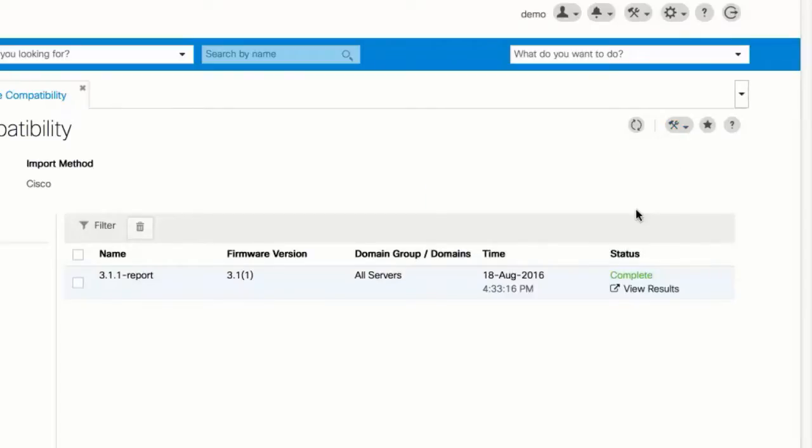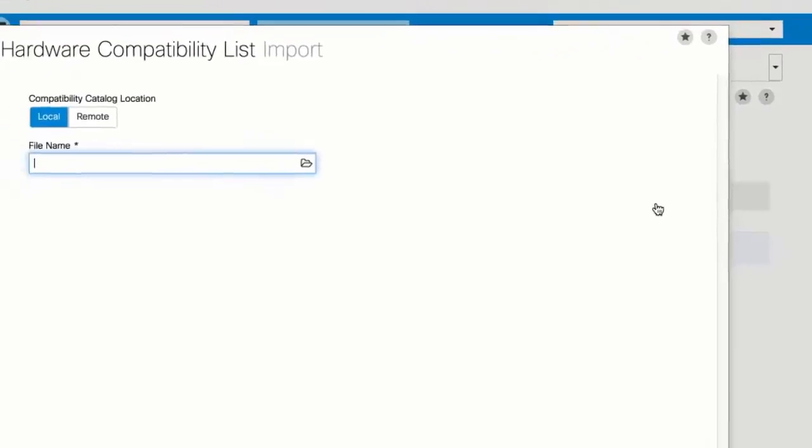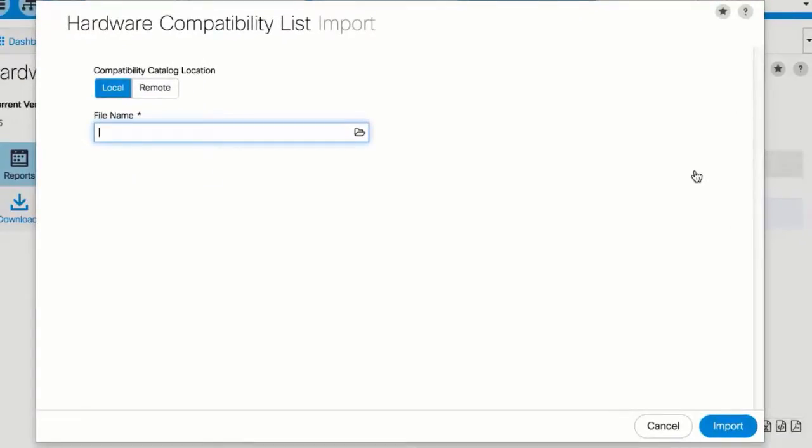To import the HCL that was downloaded to another location, or if you don't want to set up your Cisco.com account, click the Tools icon and choose Import Hardware Compatibility List. If the file is saved locally on your system, click Local, then select the file to import. If it's stored on a remote server, click Remote, and then enter the required information for the remote server. Click Import.